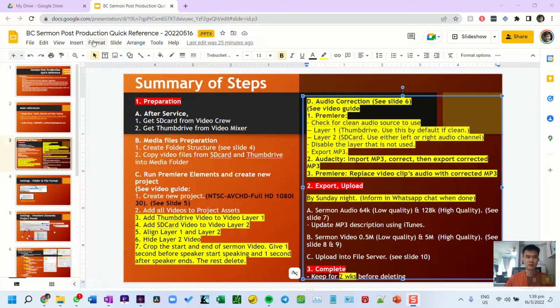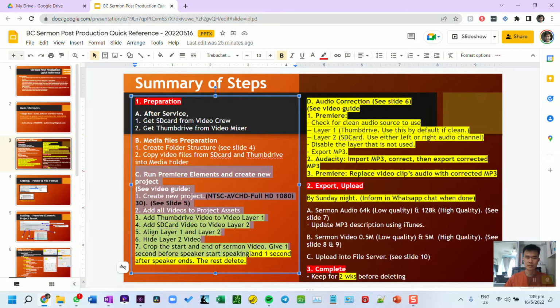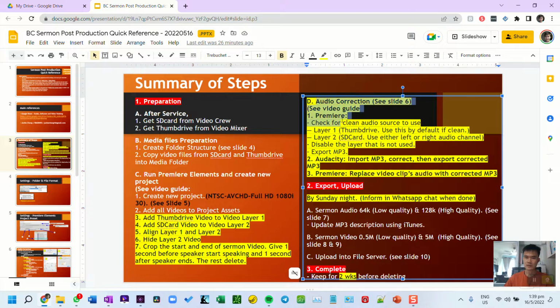Alright, welcome back. We're doing the post-production quick reference guide, and we have covered section C on Premiere Elements, and we have also covered the first part of the audio correction on Premiere: exporting to MP3, aligning, selecting the audio that is clean. If not, go back to watch it. Then here we're going to do the part of Audacity on correcting the audio.